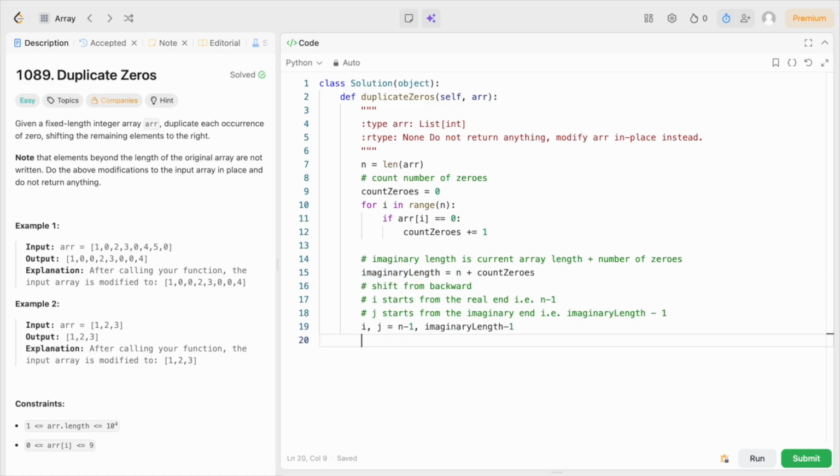Now we have to start from right to left. So our edge or the end of the loop should be when I reaches 0, because after that it will be array out of bound because I will become minus 1. So we have to stop there when I becomes 0. So while I greater than equal to 0, we have to run the loop till then. Now we have two conditions: if the element is 0 or the element is non-zero.